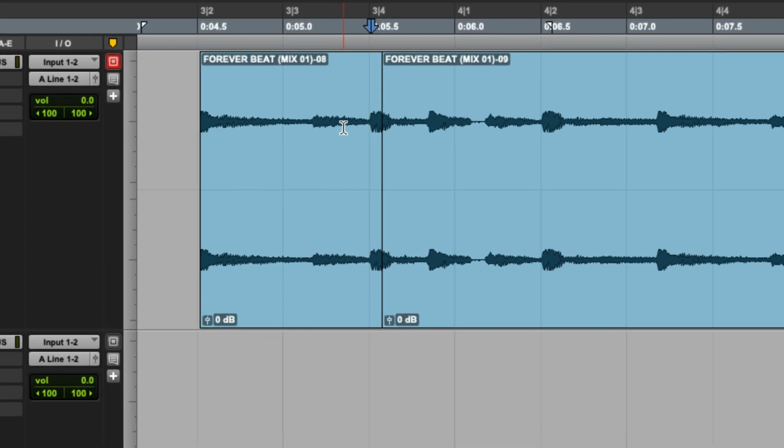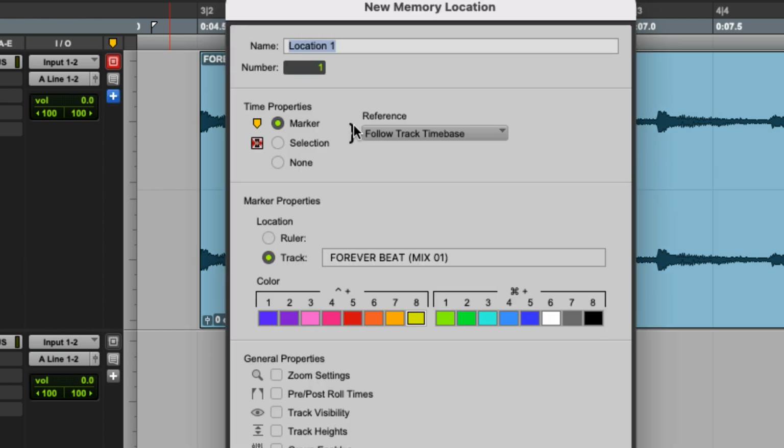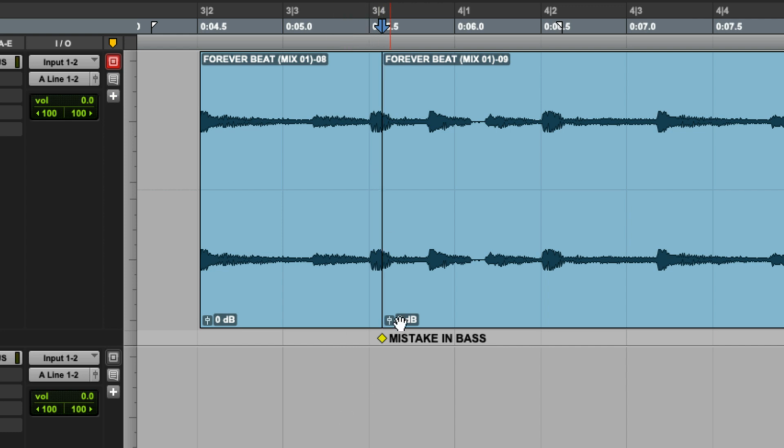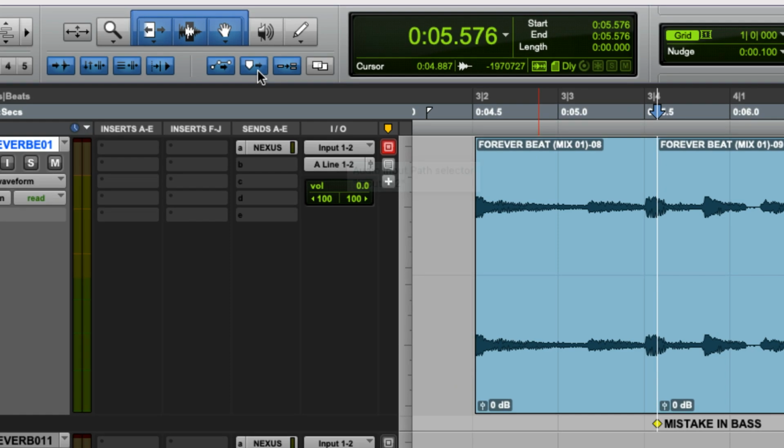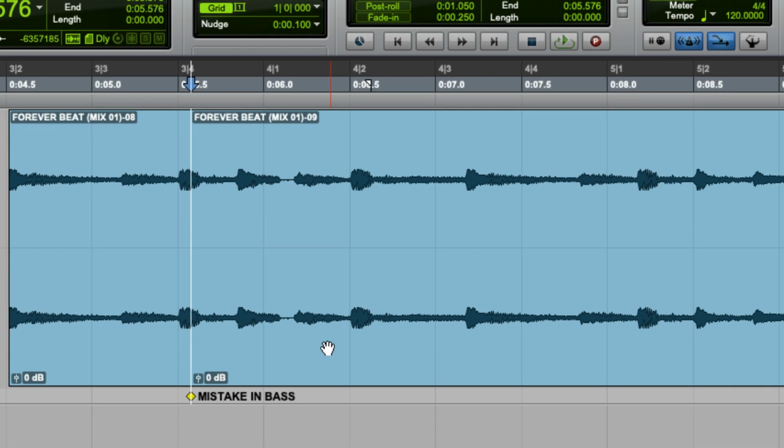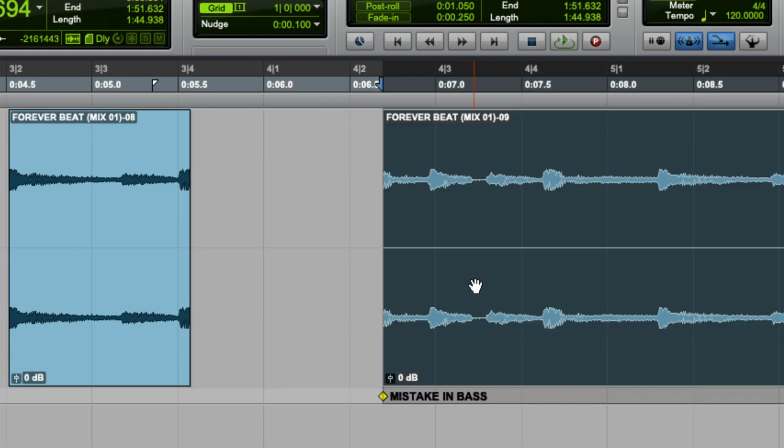let's say that this was a bass track and there was a mistake right here. I could drop a marker and be like mistake in bass. And notice that's going to go right below the track, which is very, very cool. So if I turn on markers follow edit, if I move this clip, the marker will follow with it.